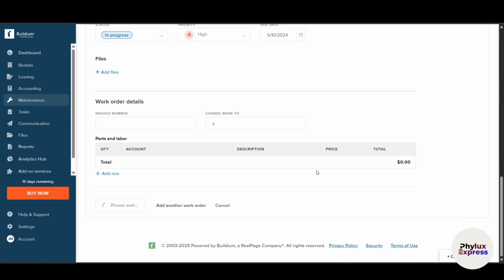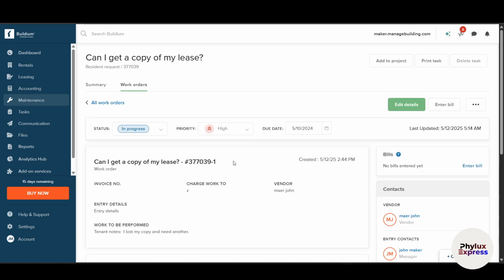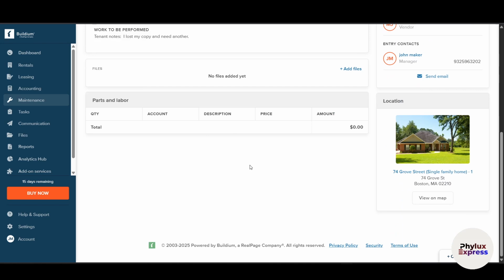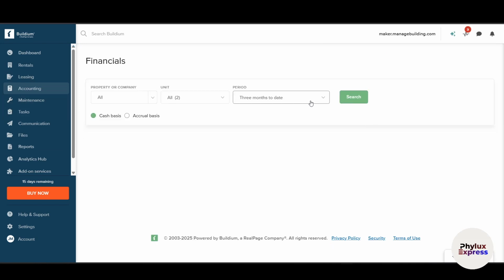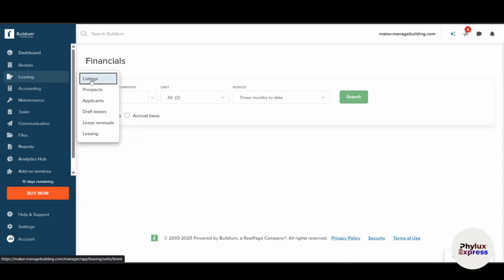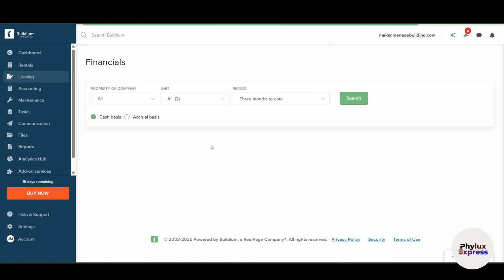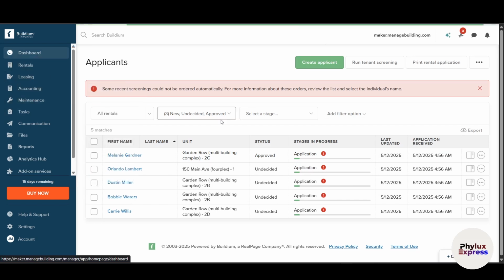So we have successfully created a work order here. Whatever happens, that vendor will go and fix that issue, so you don't need to worry about that. This is a basic overview of Buildium. You can do a lot of things, like add finance details related to your finance and banking, or listings, prospects, and applicants. You go to applicants and see how many applicants you have received. Now you can see a lot of things over here. So this is a basic overview of Buildium.